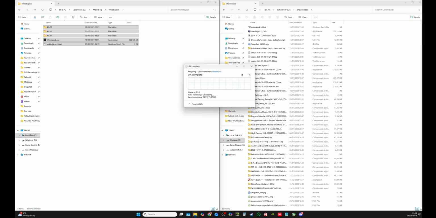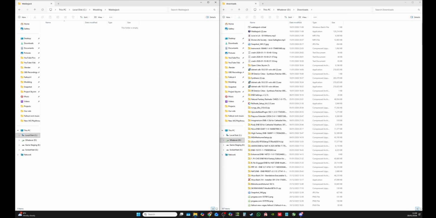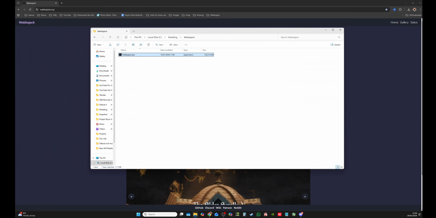I already have Wabbajack installed, so I'm just going to quickly delete that to show you how to install it. So I've got a folder called Wabbajack where I just keep my Wabbajack installation. Put the executable into this folder, and then let me remove this 2 after it. There we go, because I've obviously downloaded it previously a few times.